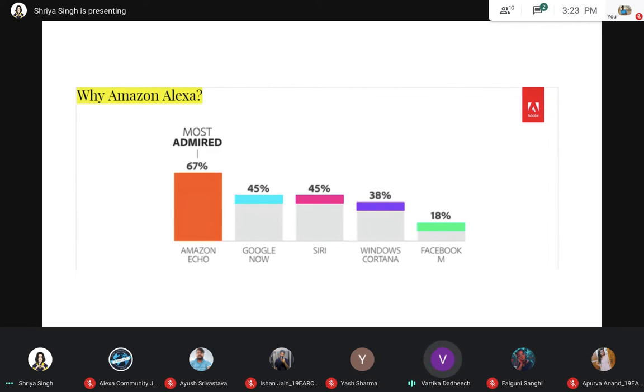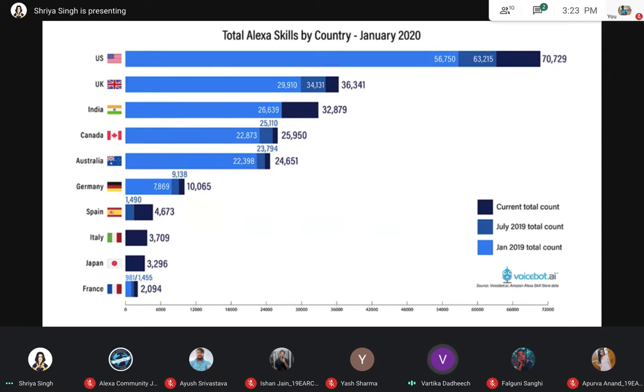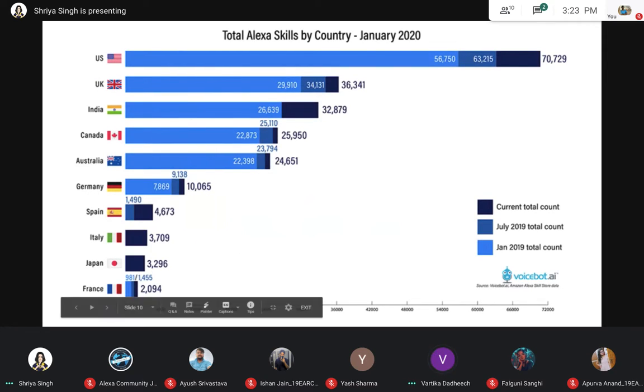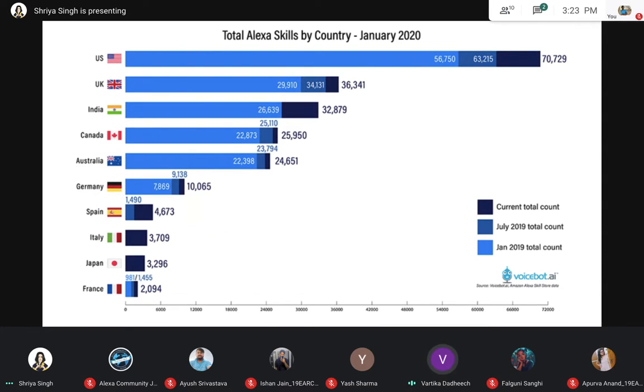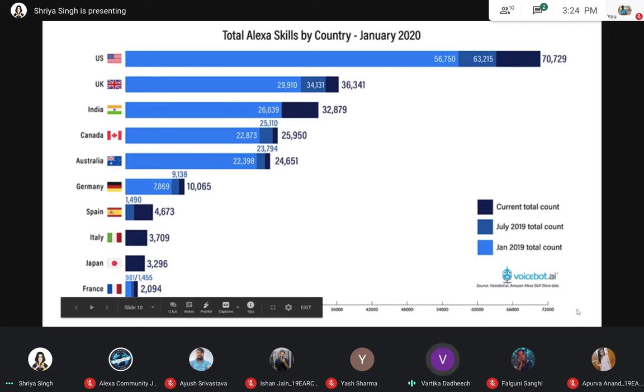Here are some stats which give how many active Alexa skill developers are in different nations as of January 2020. You can see that India has got a real boom in skill developers from January 2019. So we are starting Alexa skill development at probably the right time.